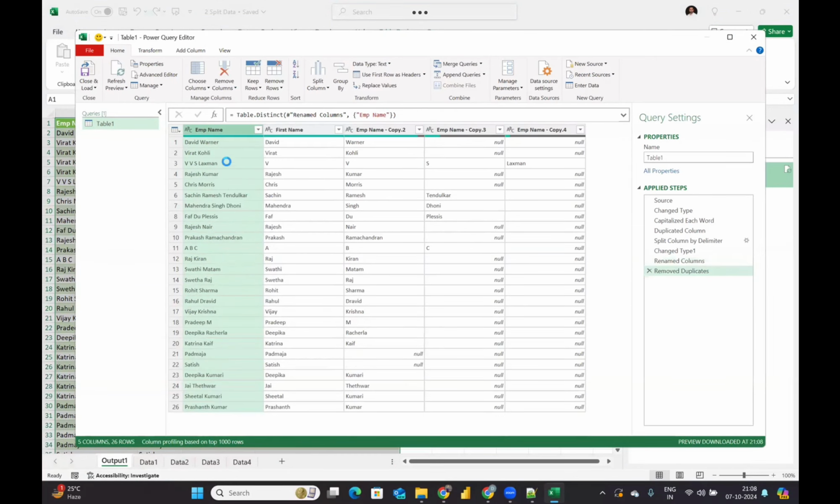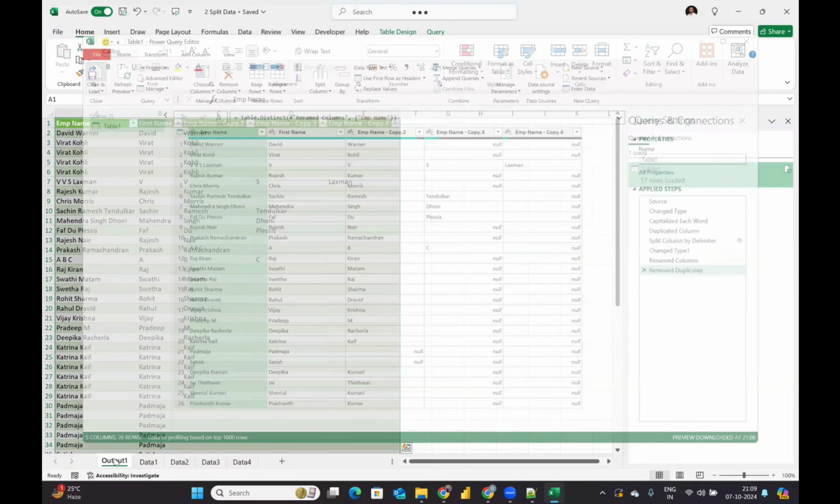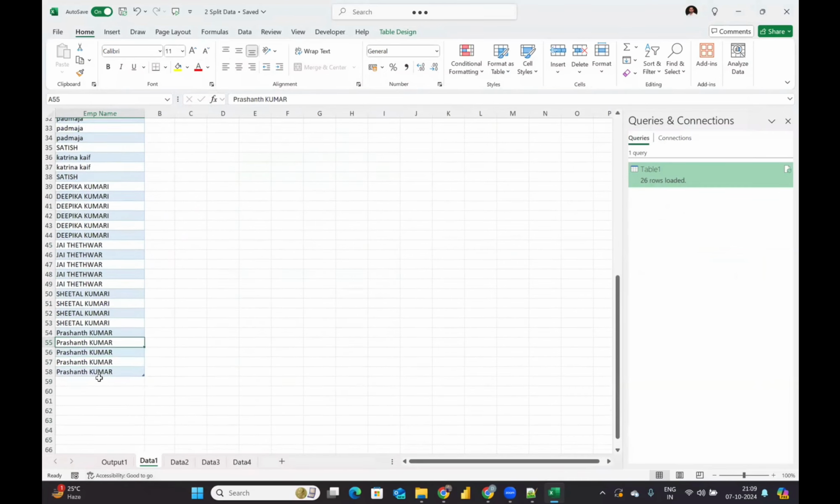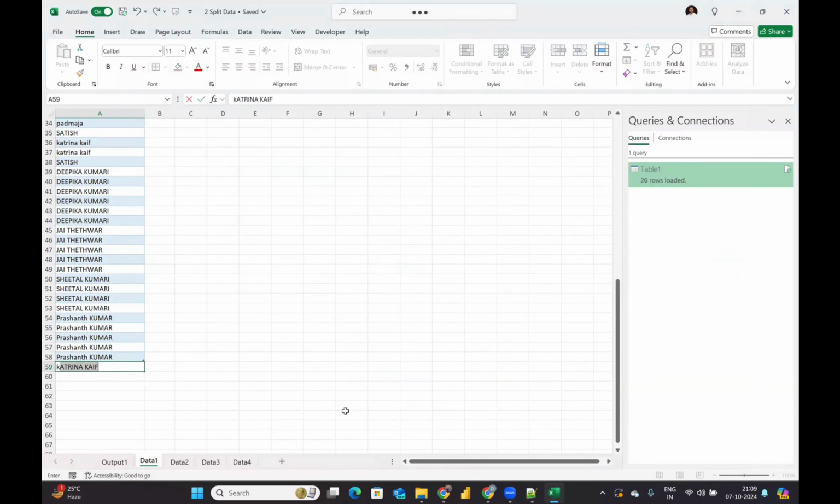What is that? Remove duplicates. Once I click on remove duplicates, it is removed many duplicates and it is showing only 26 records now. Click on this close and load. It will load it in the same output one like this. There are no duplicates now. If you still have any doubt, once again you go and you write another name.